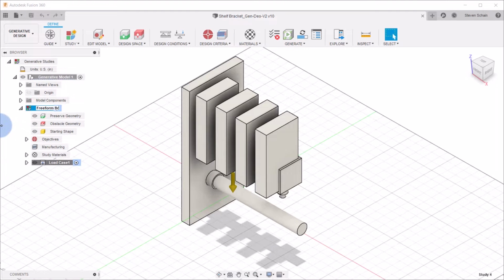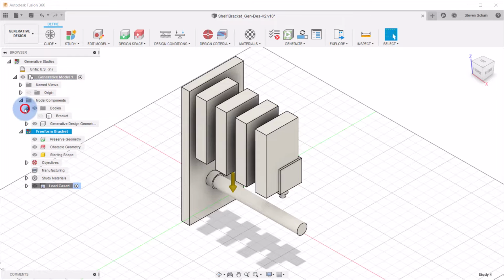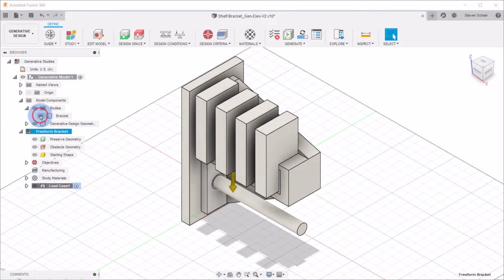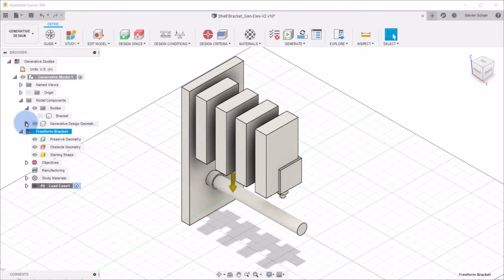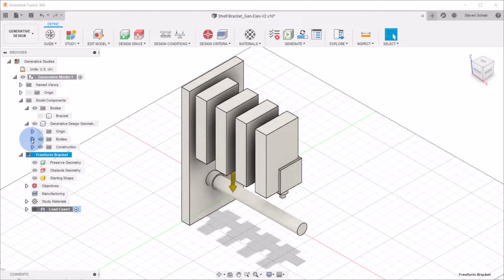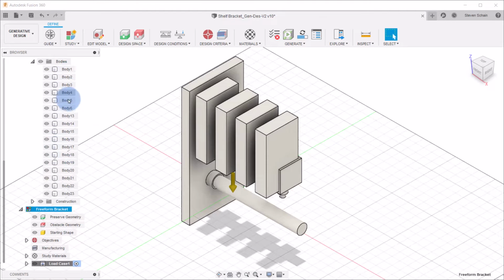The reason I'm calling it Freeform Bracket is I'm not going to use a starting shape for this bracket. I'm going to come over to the model component, expand the bodies, and turn the bracket off. So I'm just working with the generative design geometry. All the bodies here are going to be used for this study. Fusion 360 will come up with something, I hope something cool.